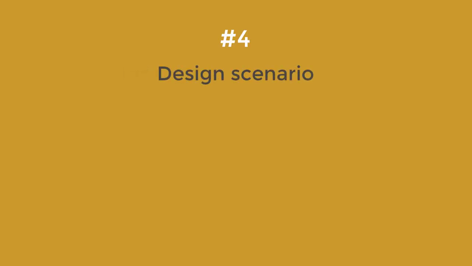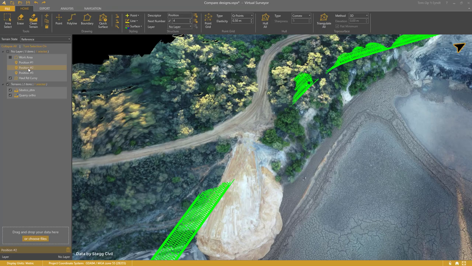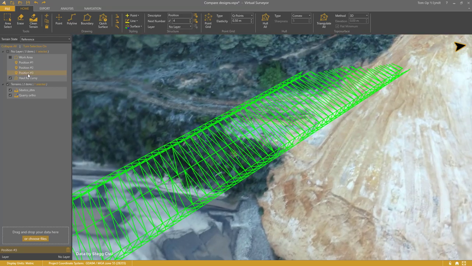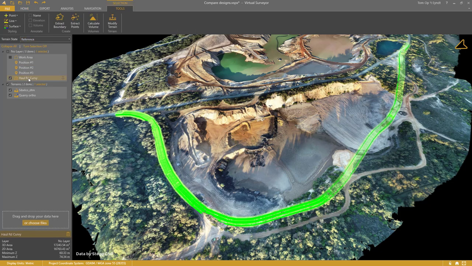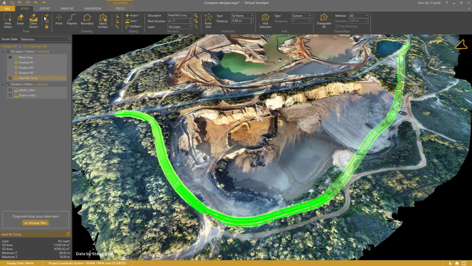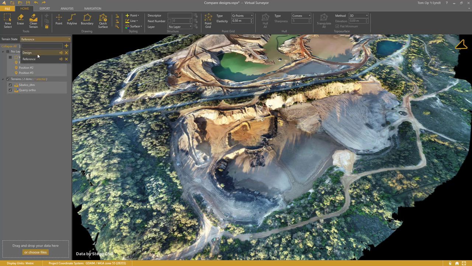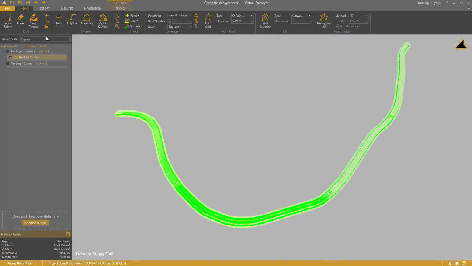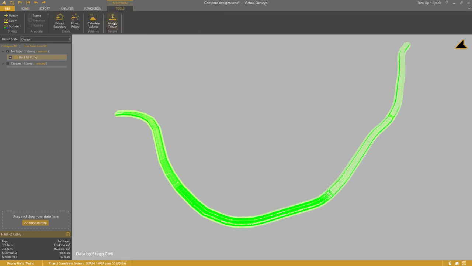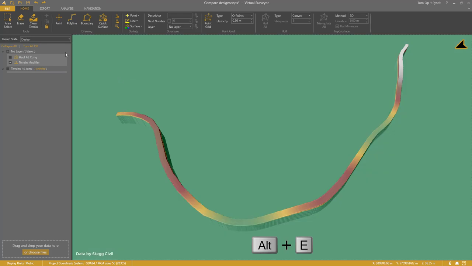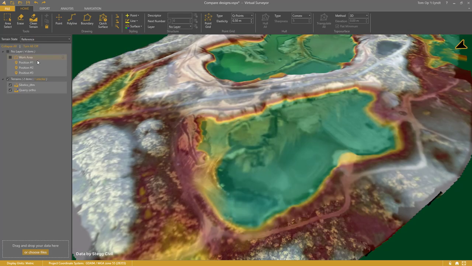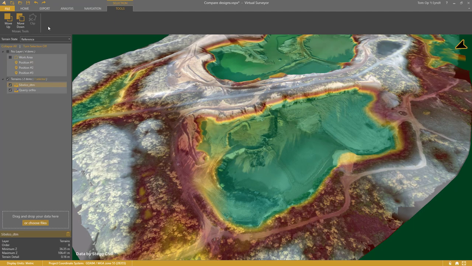Number 4. Design scenario. For this quarry, I have a DTM and a design surface for a new haul road. To calculate a cut and fill map, I need to create a terrain state for the design scenario. Then I cut and paste the design surface to this new state. I modify terrain, and I put some color over it with the elevation lens. This looks a bit thin, so I also copy and paste the DTM to this state.